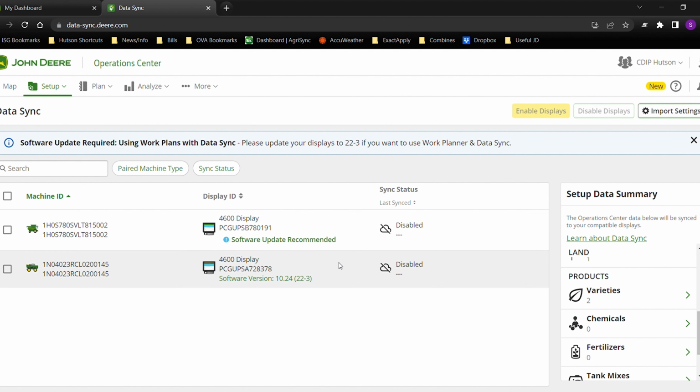If you have a pretty big client farm field structure, a lot of setup data within Ops Center, the initial sync will probably take 10 to 15 minutes to each display to get it synced on there. But after that, once you make minor changes throughout day-to-day operations, the sync will take less than 5 minutes to sync whatever you're changing.